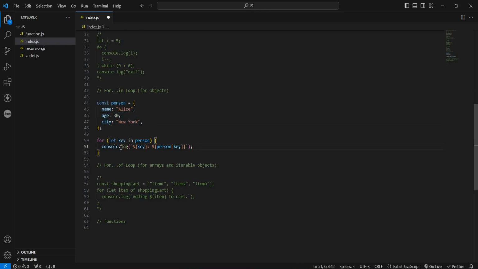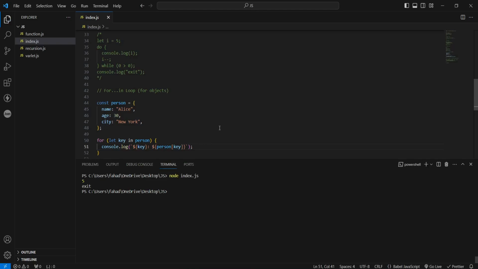And what we are printing is console.log of the key, that is name over here, and person key, that is the alias, his name. In the same sense it would print age, and age is 30, and city, New York. So let's run this and understand how it works.